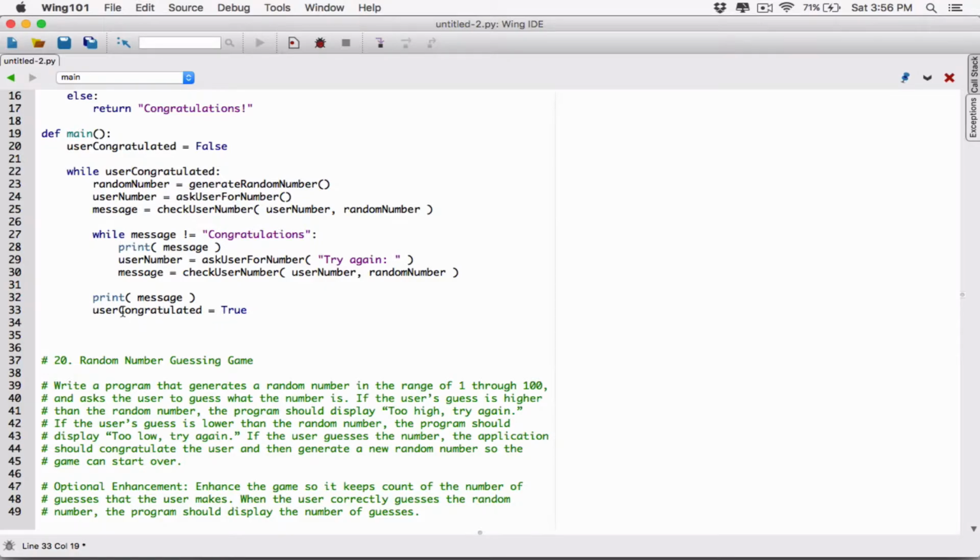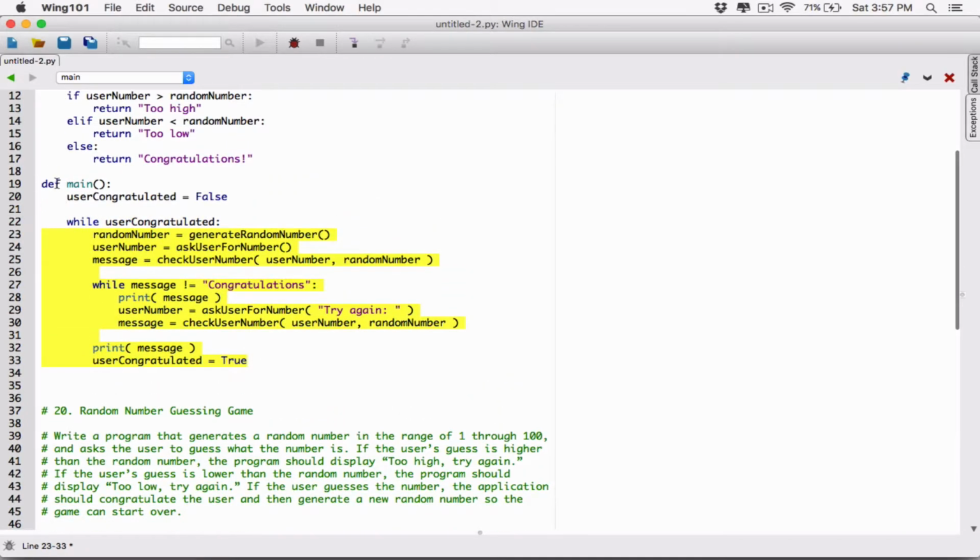And so when the loop comes back up here and checks to see if the user has been congratulated, this will be true. And this while loop will run when the value of this is true. And so we are good here. We are fine. This will work perfectly.